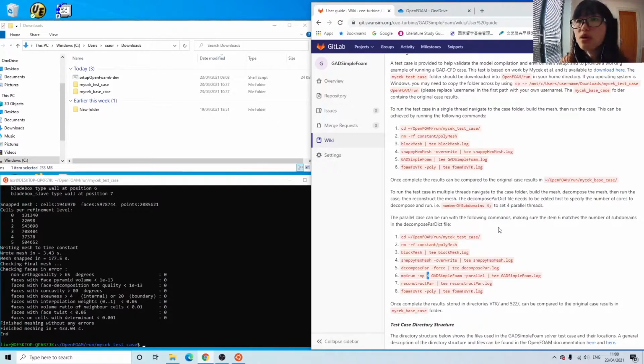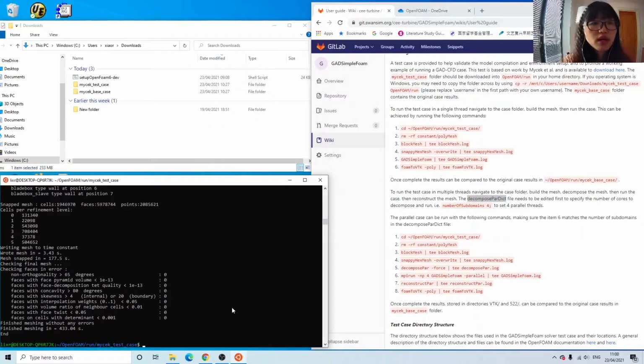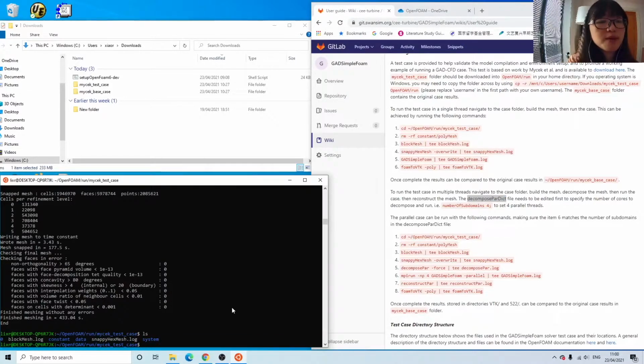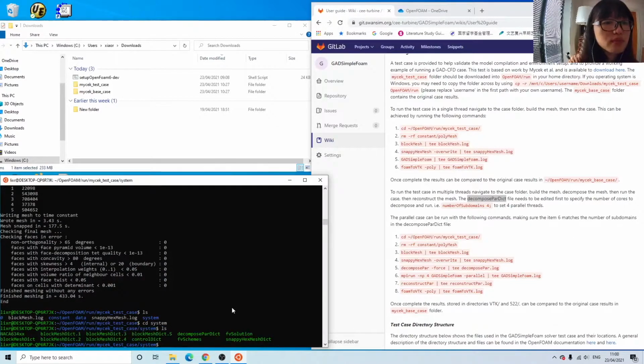So the question is, where is this decomposed part_dict file? Now let me show you where it is. It's in the system directory. Okay, so you can see decomposed part_dict. Now let's open that and have a look using vi.